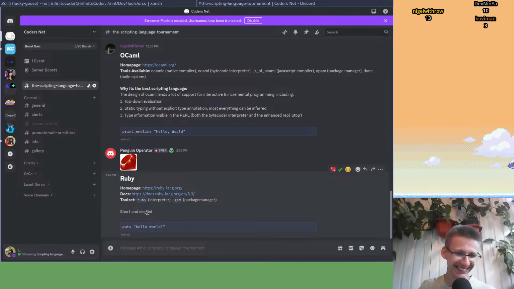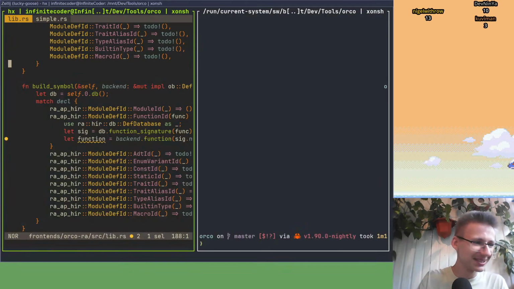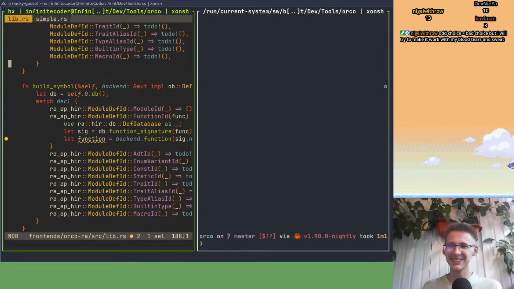Short and elegant. Also, I wish somebody did Lua. I'm not going to take all of the languages for me. Also, I should probably ask Bedcop to do Bash to represent Bash. I know. I don't think I can get her to actually do weird challenges.